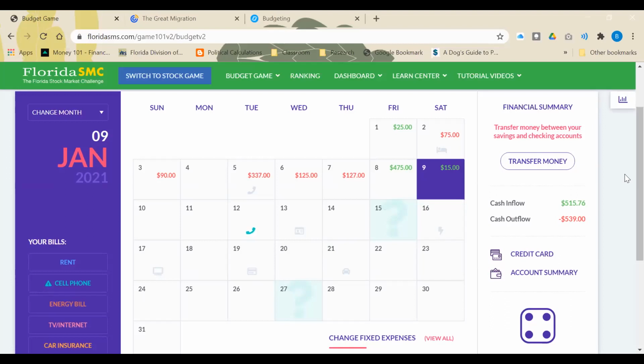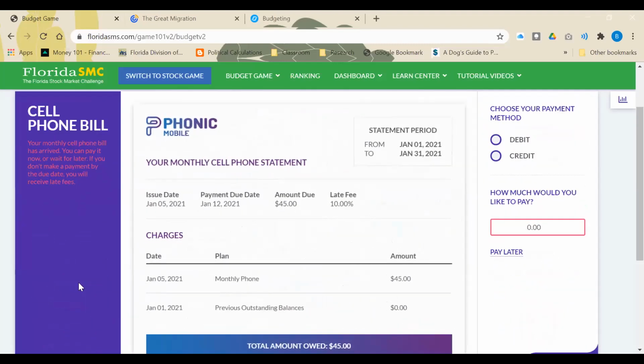But to your point about the costs, I asked the developer about this, and these are things that can be changed at the administrative level, not our level as teachers. I'm going to look into that a little more, because the TV internet bill is only about $30. I don't know about you, but I don't spend $30 for TV and internet. The cell phone bill, let's pop that up. That's $45 a month for a cell phone.